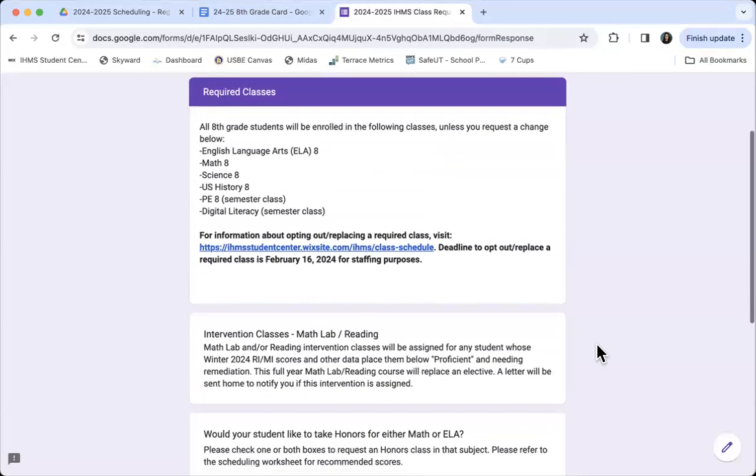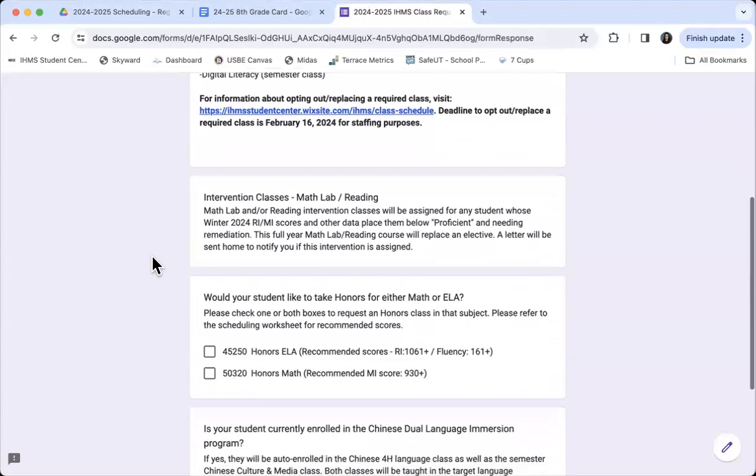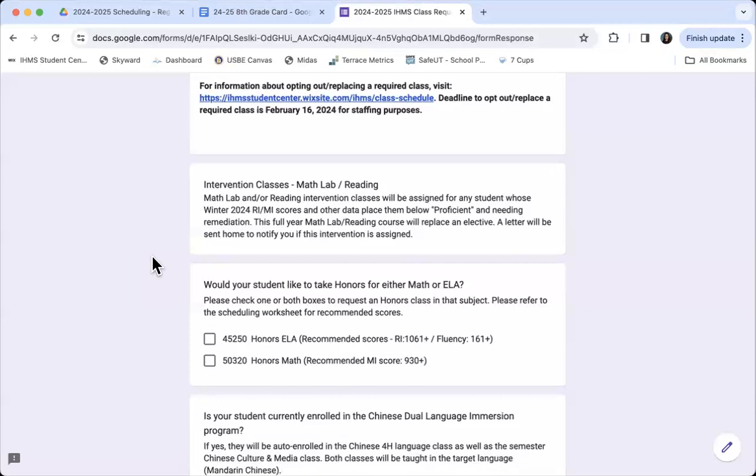All right, we're getting into the nitty-gritty. All 8th grade students will be enrolled in the following classes unless you request a change below. So you will automatically be enrolled in these classes unless we request a change. So we've got on-level ELA, on-level math, science, US history, traditional PE class, and digital literacy. That totals 5 credits. For more information about opting out or replacing a required class, you can visit this website.